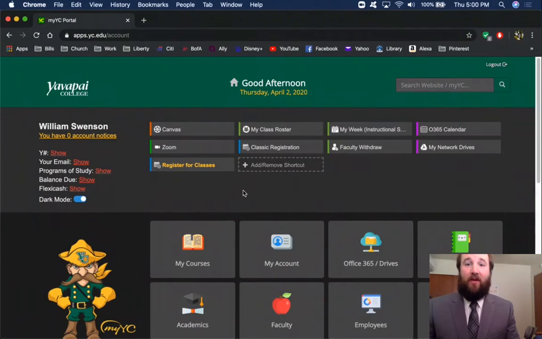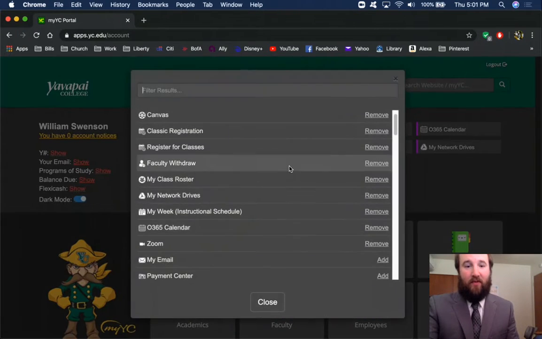I assume that you already know some basics of using Zoom, so I'm going to show you some tips and tricks that will make your experience much smoother. You can access Zoom from your Yavapai College portal. You can create this Zoom button by clicking the Add Remove shortcut, finding Zoom and clicking Add.